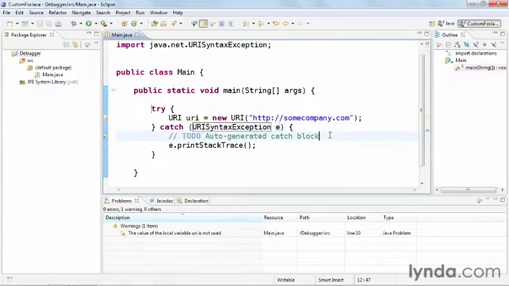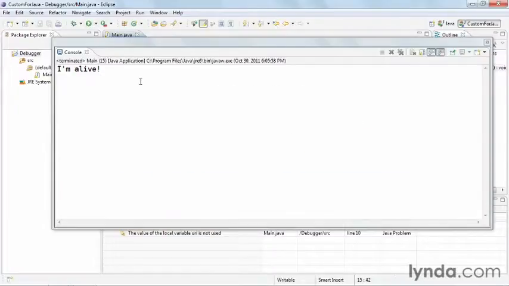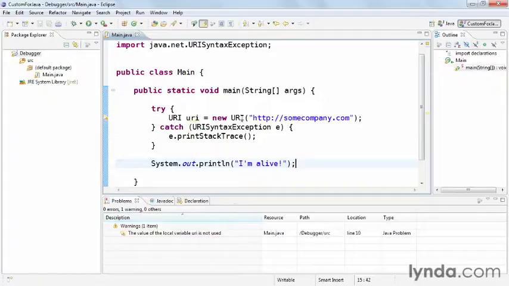Now I'll delete the to-do comment, and I'll add a little bit more code down at the bottom so I can see clearly that the application is still running. System.out.println, and I'll output the message, "I'm alive." I'll save the change and run the application, and the first time everything works fine, because the string that I passed into the URI method was a well-formed domain.